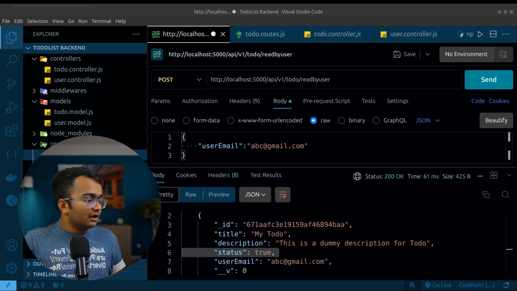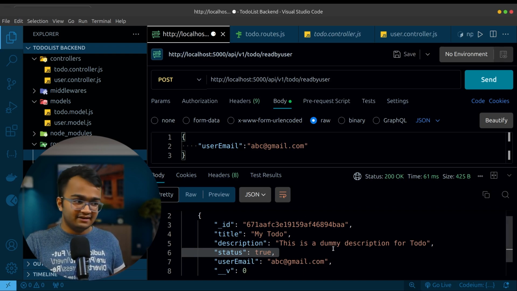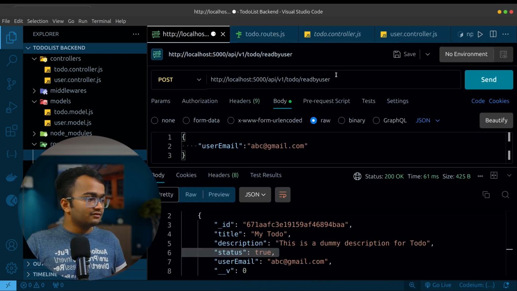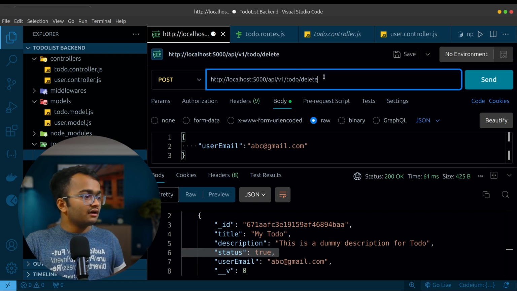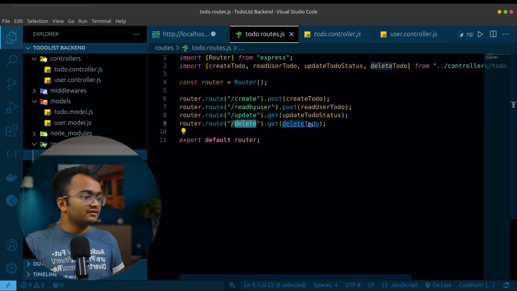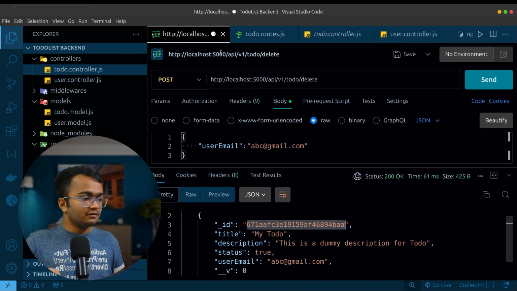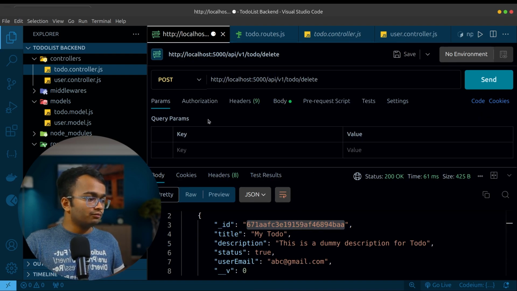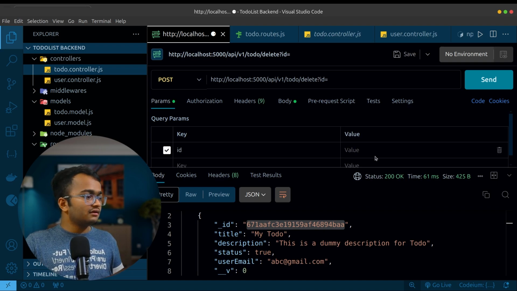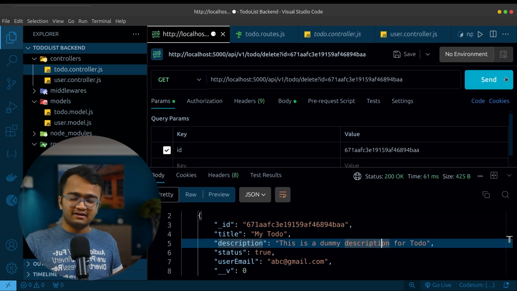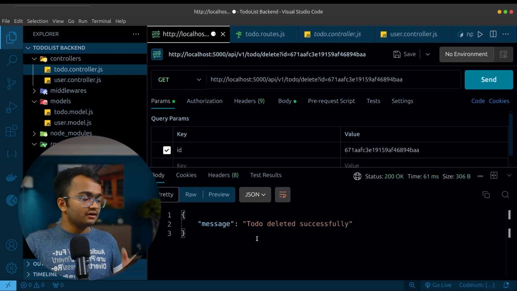All right, now the next and last thing, which is delete to-do, by which I want to delete this to-do which I have created. For doing that, I will hit the route slash delete, and this is also a get request. Now what is it getting in the delete to-do? It is getting the post ID as well. So I will just copy this ID and I will delete this. Go to params, ID, paste it and change this to get request. Done. Let's send this and let's check. It says that to-do has deleted successfully.